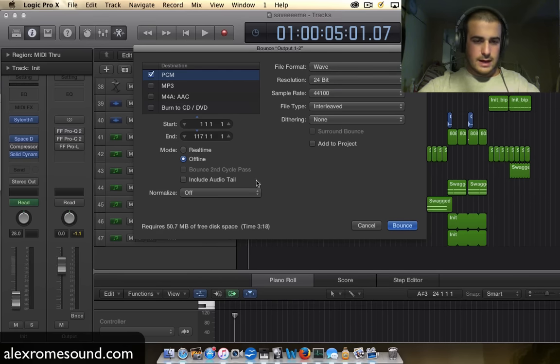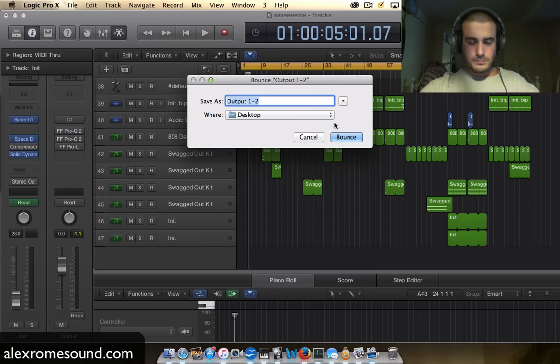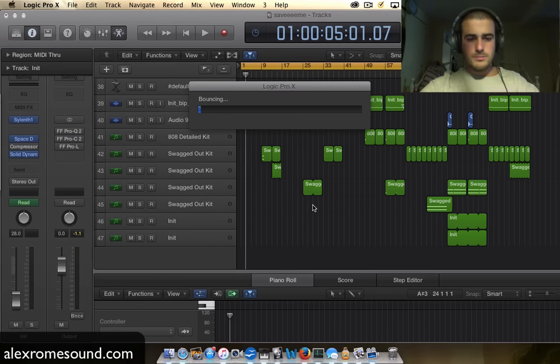Dithering, we don't need any of that. And then all of this stuff you can just leave as is if it looks the same as mine. So then I'm going to go to Bounce. And then for organization, this song's called What? And I like to do What Unmastered, so you don't start mixing things up. And then you go to Bounce, and then it will bounce your song for you.